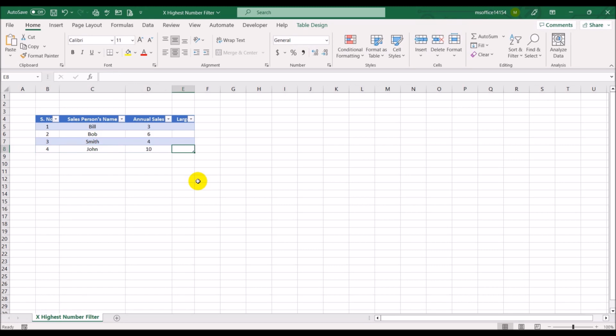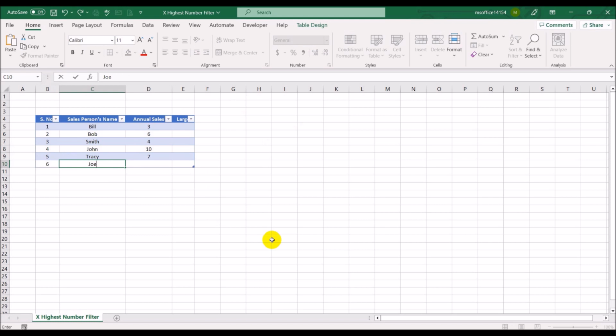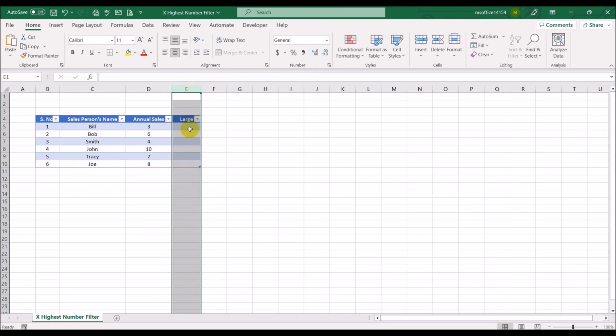Now, since I'm at the last column, if I hit Tab, it's going to come down to column B and insert a row here. See? And it auto-populates with the formula. Now I have Tracy, and she brought in 7 million in sales. And then I have Joe, and he brought in 8 million. Okay. Now let's come to this column here.